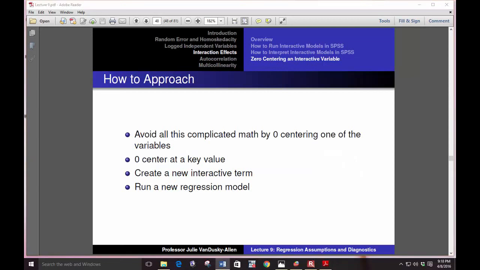So at first it may seem like a lot of work to look at the significance of an interactive variable across multiple values of the other interactive variable, but it's actually not a lot of work. There is an easy way to do it in SPSS. You can zero center one of the variables at a key value, create a new interactive term, and run a new regression model.